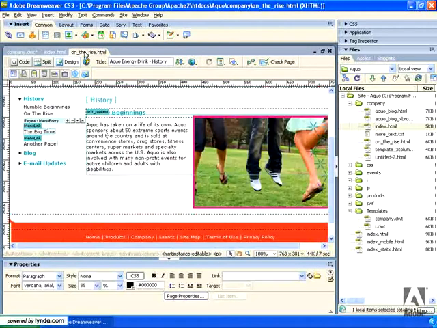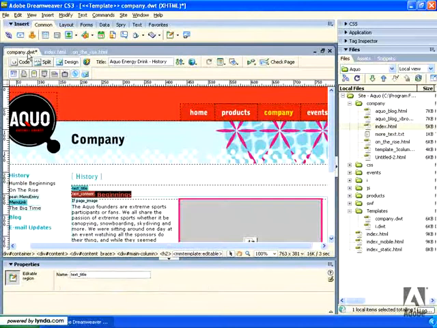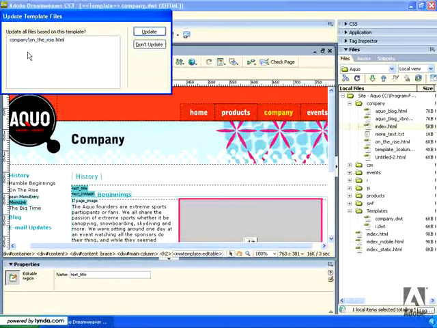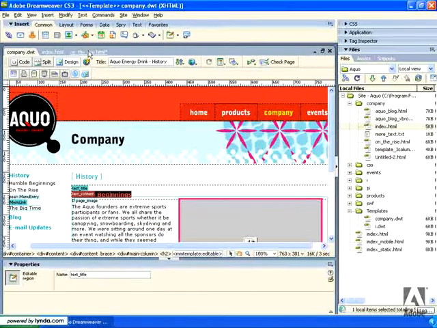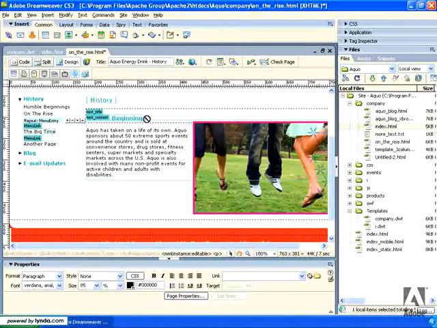Moving back over to our page, nothing has happened because we have yet to save the page over here as a template page. Choosing Save, however, tells Dreamweaver, now go and update all of the pages that are based upon this template. We'll update this, see our results. Moving back to our On the Rise page, we can see that in fact this area is now editable, and I can make that change.